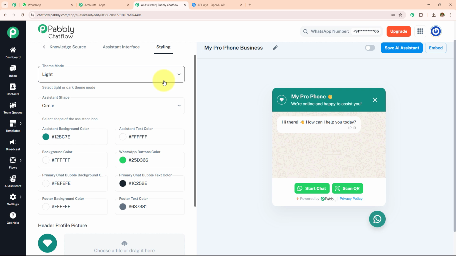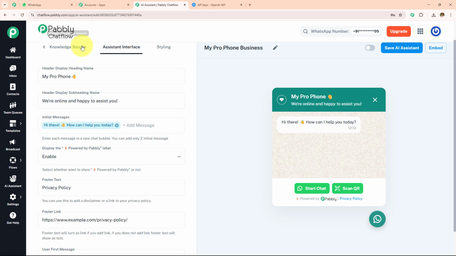The next option is of styling. So if you want to update this, you can do that. I want to keep this the same. So I'm not going to change anything over here. Now here we are done with creating this AI assistant.